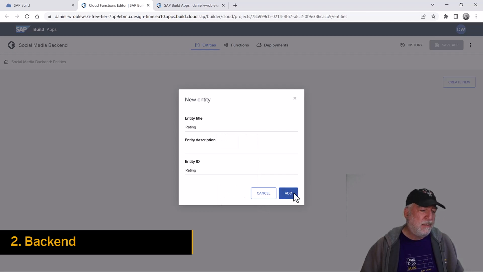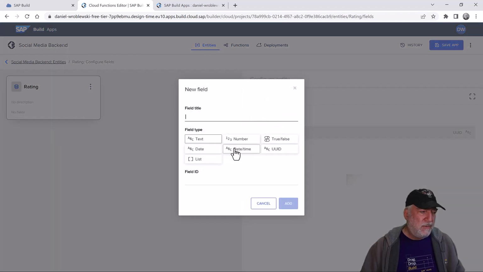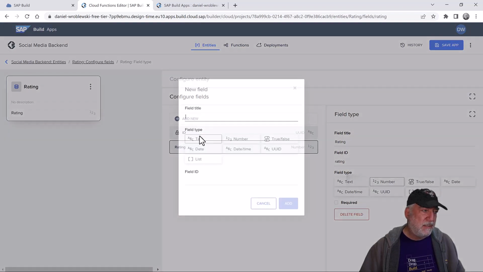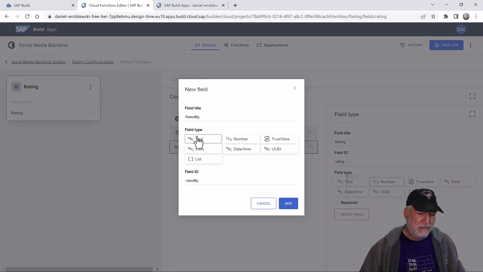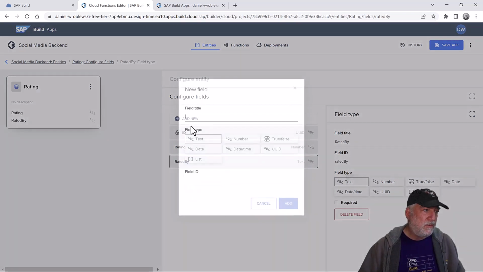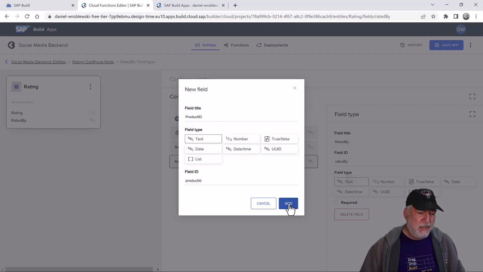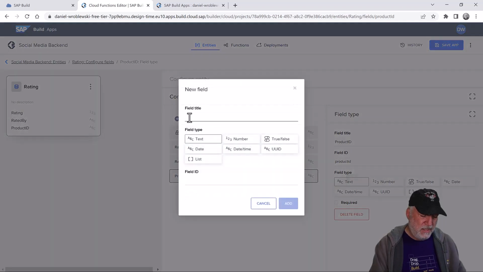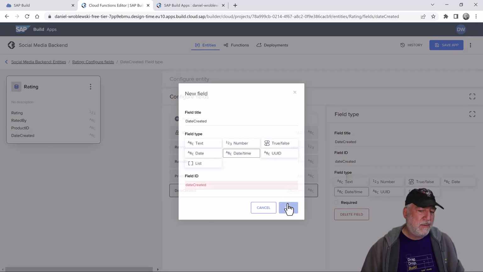And we'll say add. And now we want a few properties. So the first thing we want to do is say rating, and that will be a number. And then we want to add rated by, and this will be text. Then we want to do product ID, so for which product is the rating, and this is also a text. And finally, we want to do date created, and that's a date time. Okay, and we'll save.